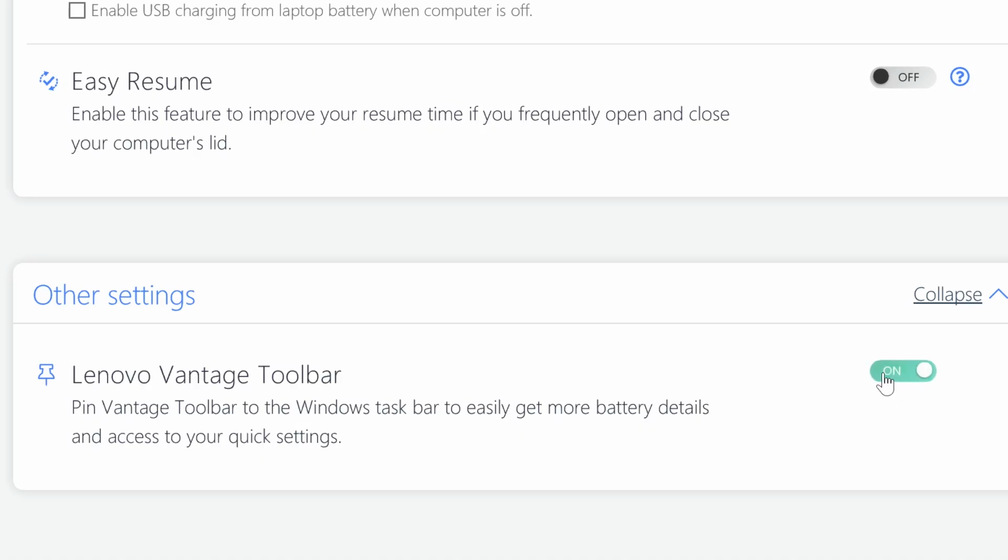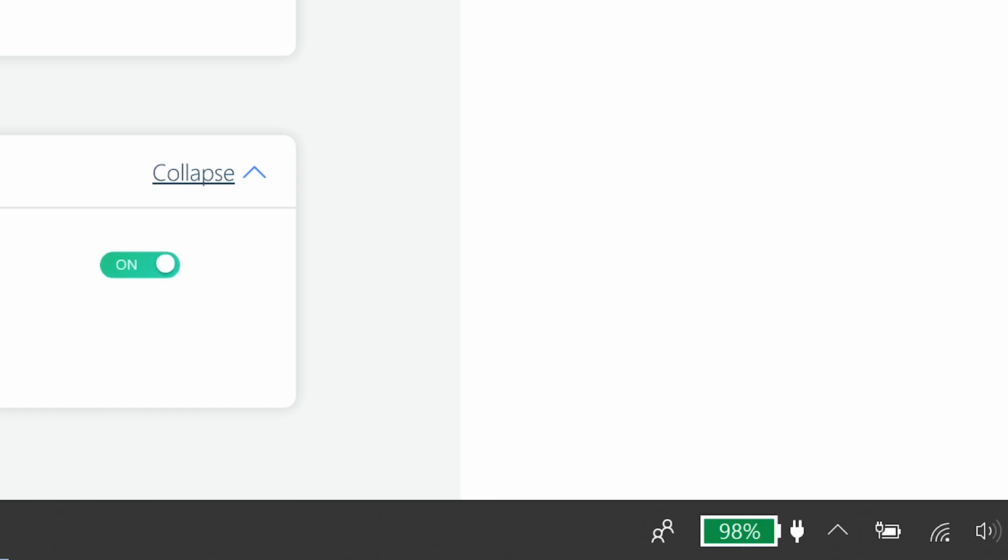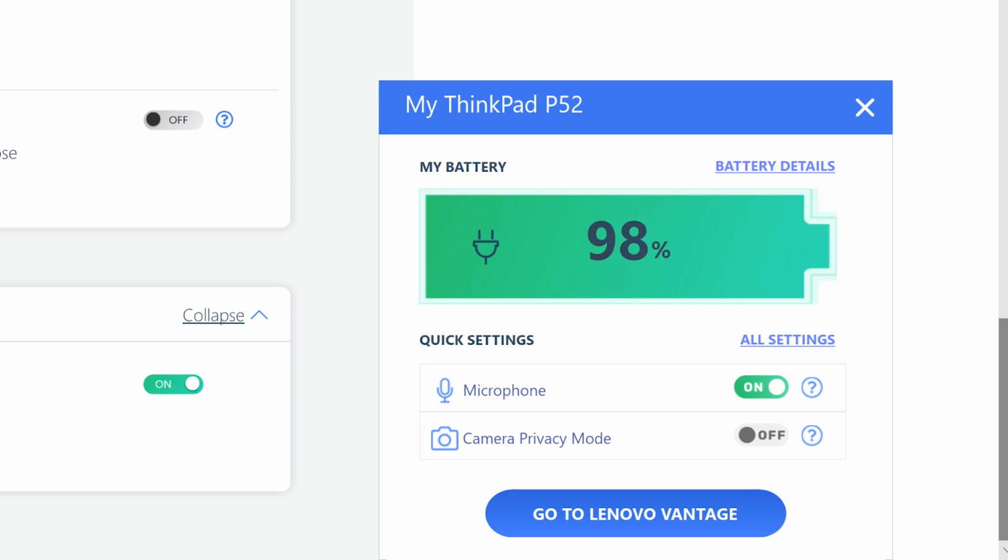If you turn on the Lenovo Vantage toolbar, it will show your battery percentage in the Windows taskbar. If you left-click on the icon in your taskbar, you can access some useful quick settings.